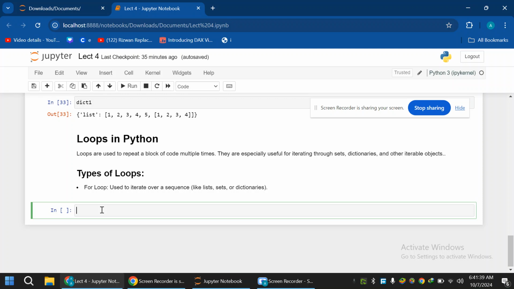For example, I want to print my name 100 times. So, what should I do? For i in range. Here i is actually a variable. You can name it anything. In fact, you can name it name. But I recommend you use the standard notation, which is i.